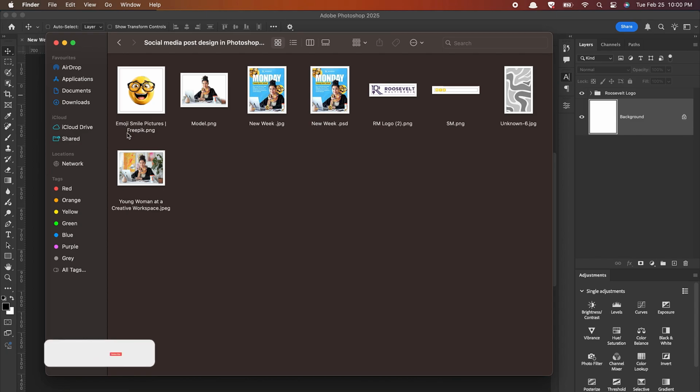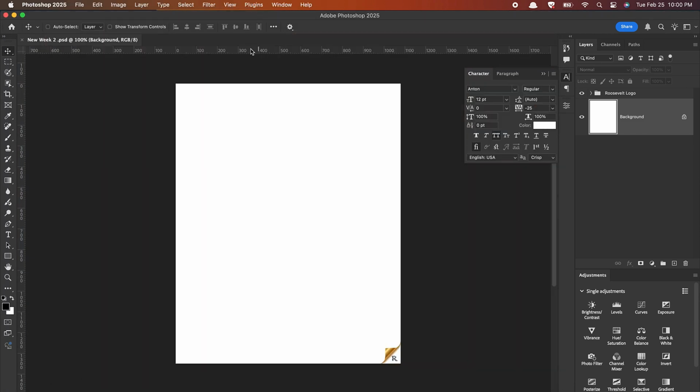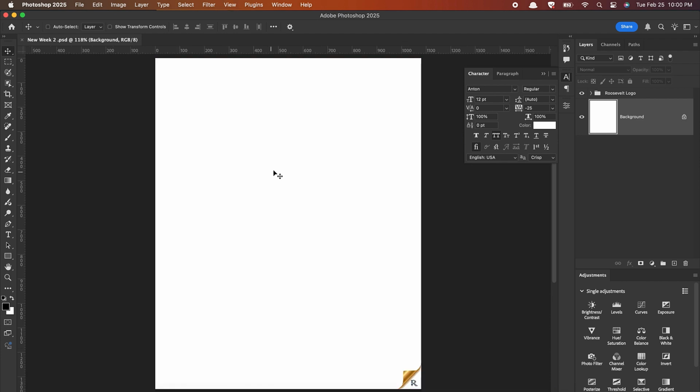So these are the resources that I'll be using for the flyer design, and we'll be designing the exact same flyer in Adobe Photoshop. So I have my worksheet over here, and the size of the worksheet, the width is 1080 and then the height is 1350. Now let's start by adding some guides.